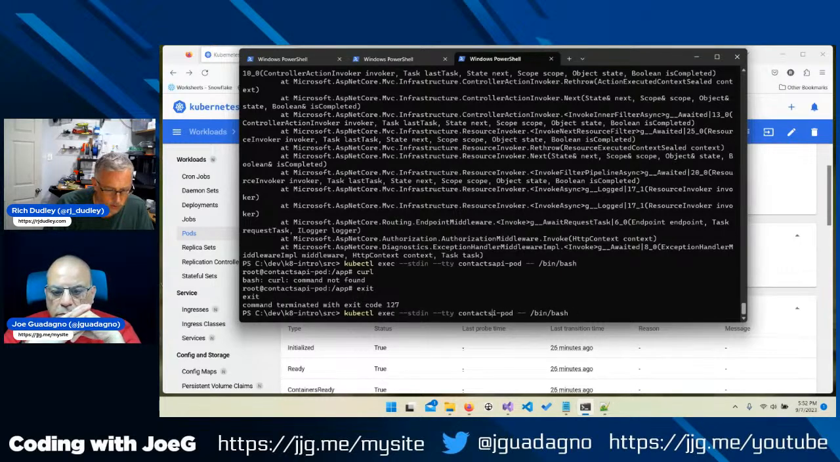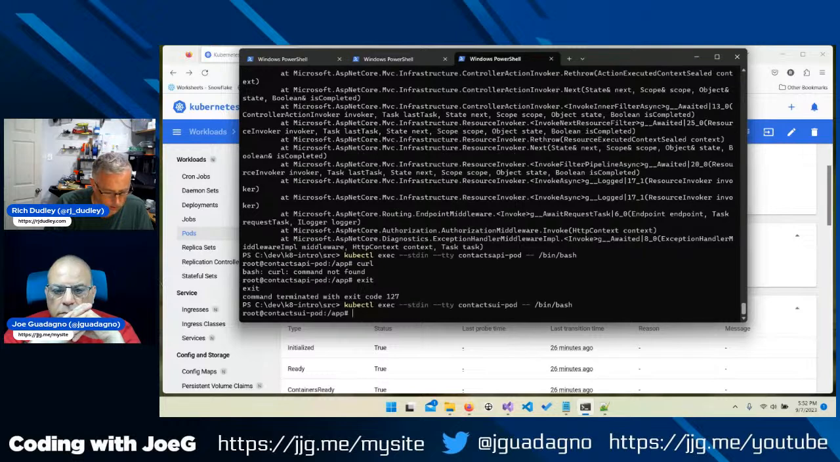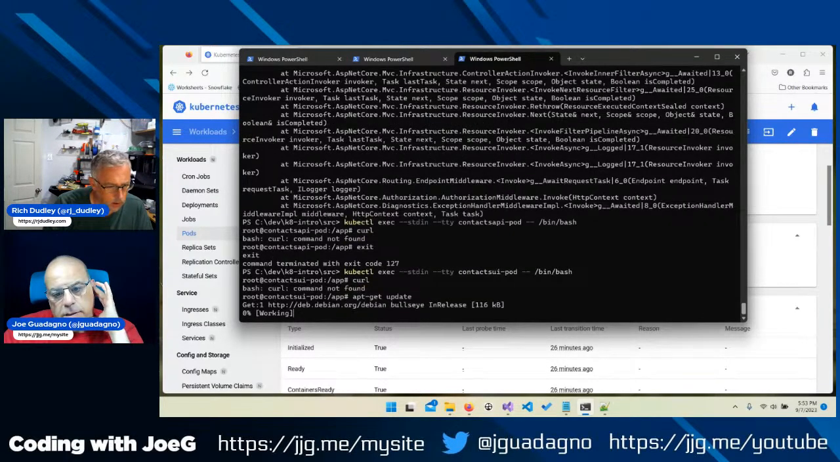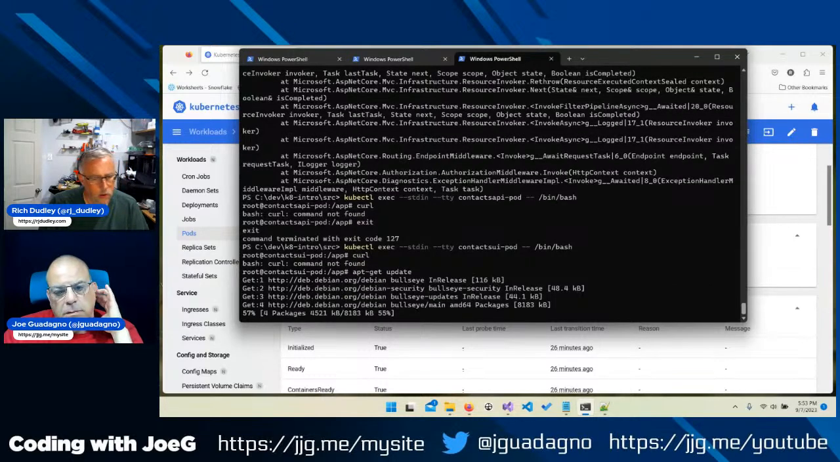Contacts UI pod, right? There we go. Still not on there. All right, so you could do an app install, right? Apt-get install, or apt-get. I think it's app-get. No, it's just apt-get, depending on which version it is. Okay, there we go.